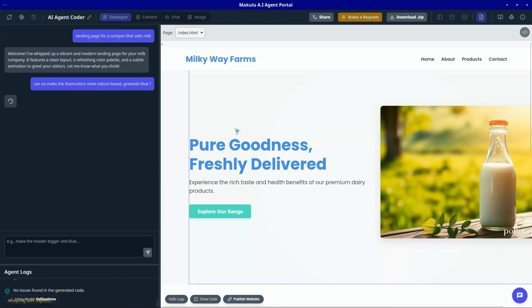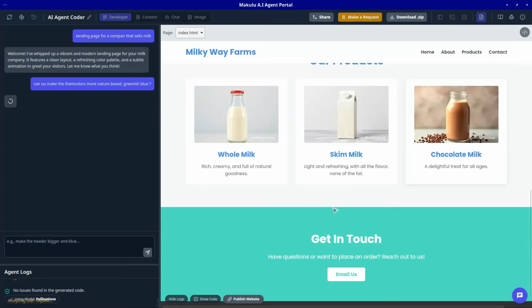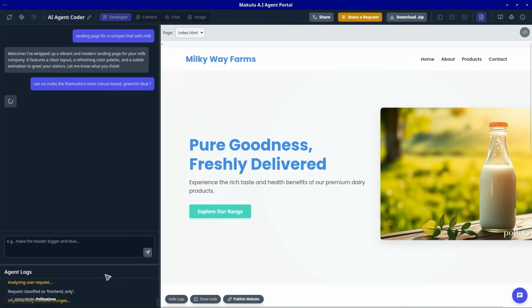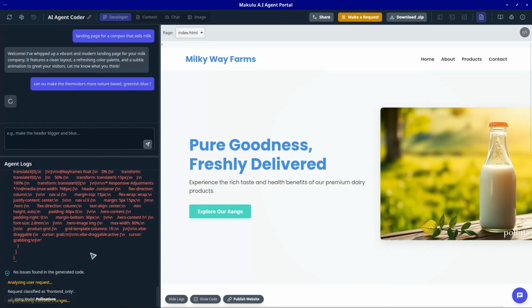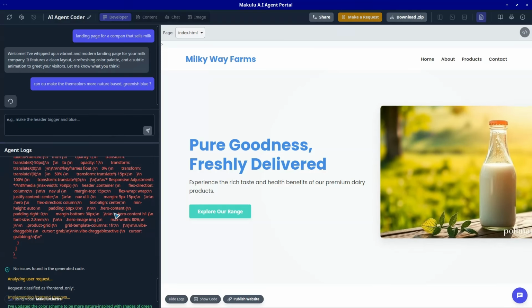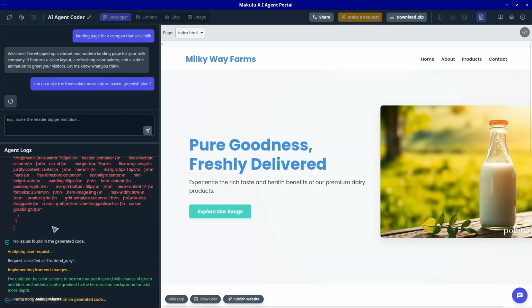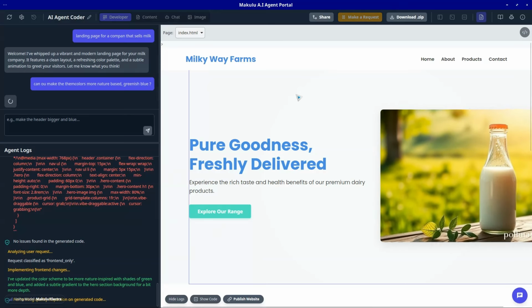So now I'm asking it to make the theme colors more nature based, greenish blue, although there is a green there. But let's see what it does. So now it takes my request, analyzing user request, and it's going to be making changes over there. There we go. And let's see what it comes up with.